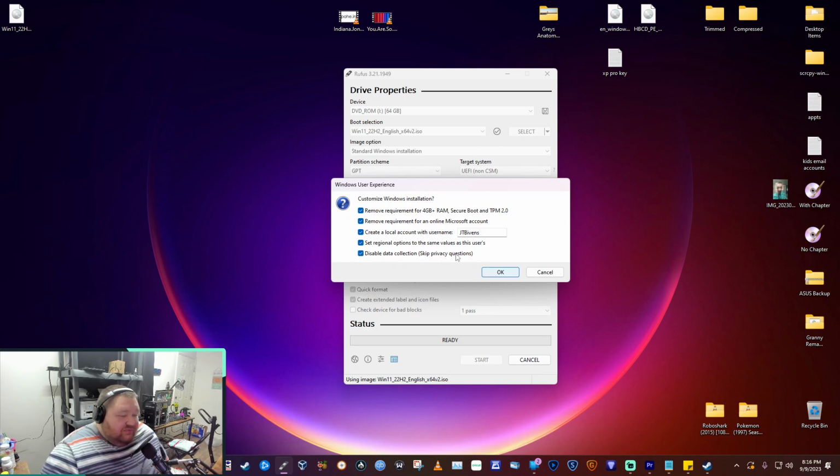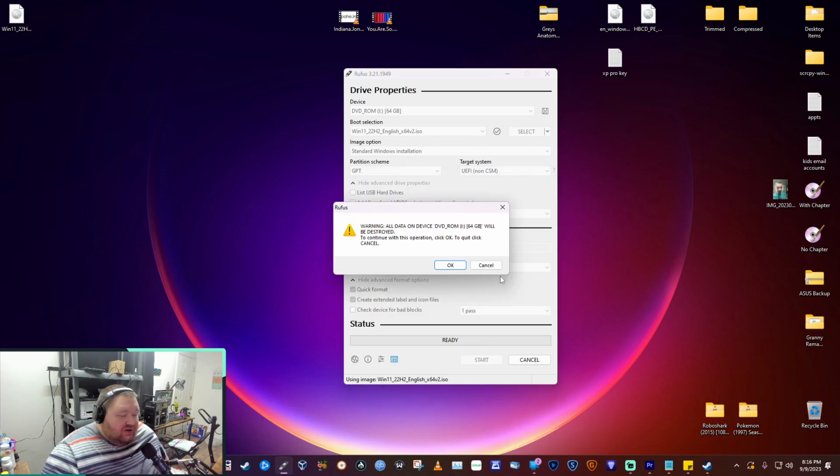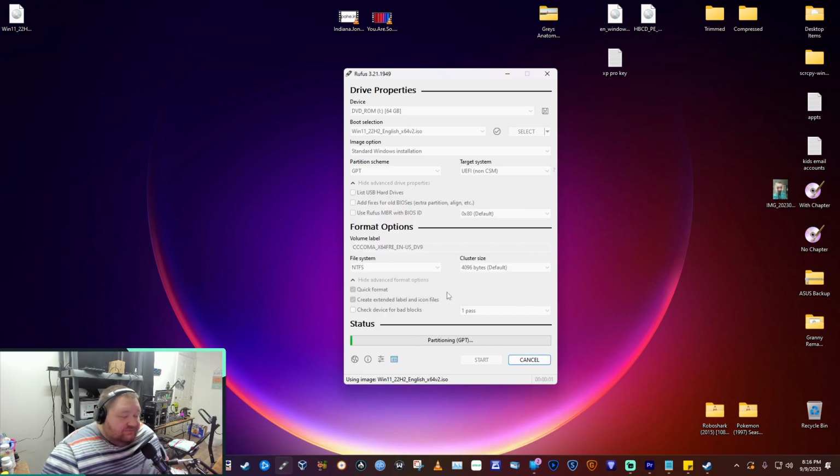You can leave all those checked, and then we hit OK. It's going to let you know that it's going to destroy all the data that's on the device because it has to format it. Just hit OK. And then from there, it will format your flash drive, and it will create a bootable flash drive.